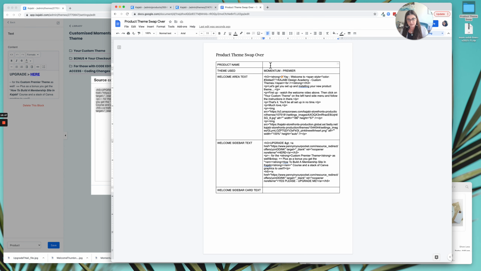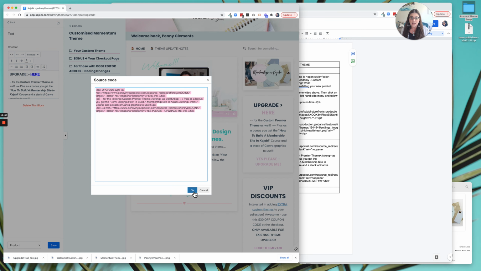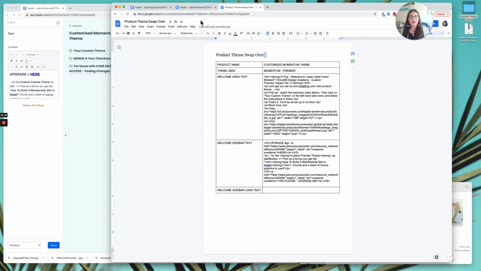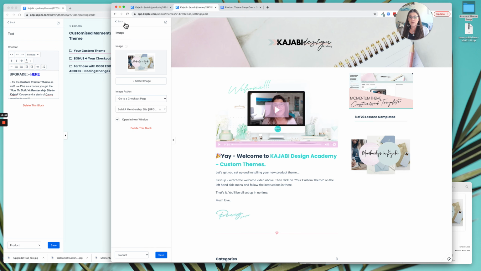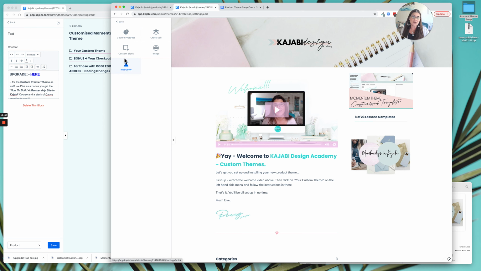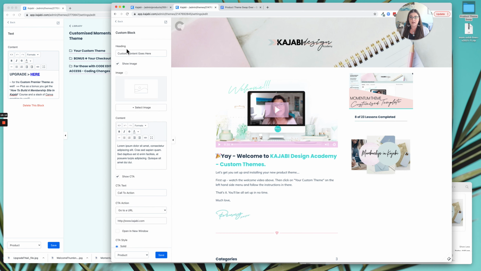So remember to give your product a name. And that way you can also just clone this document over and over again. So every time you do it, you've always got everything in one spot. And then I'm going to go, okay, we're going to go back over here. We want to go back to our sidebar. And now we need to add in, well, we don't actually have a text box. So we'll just go custom block.